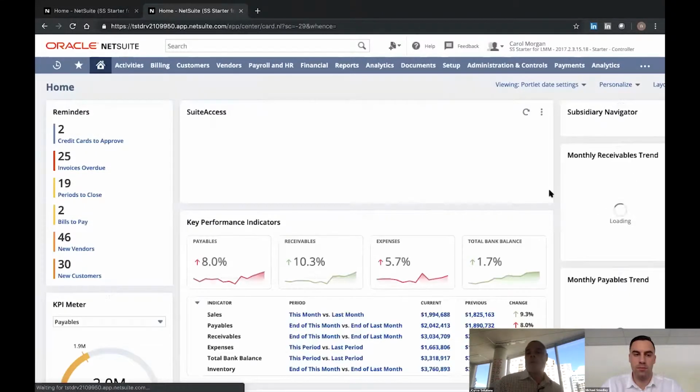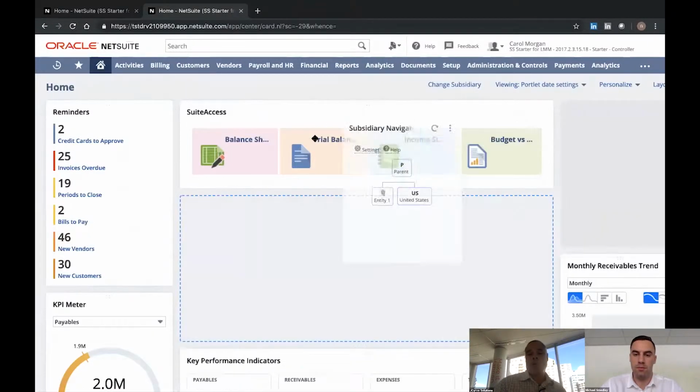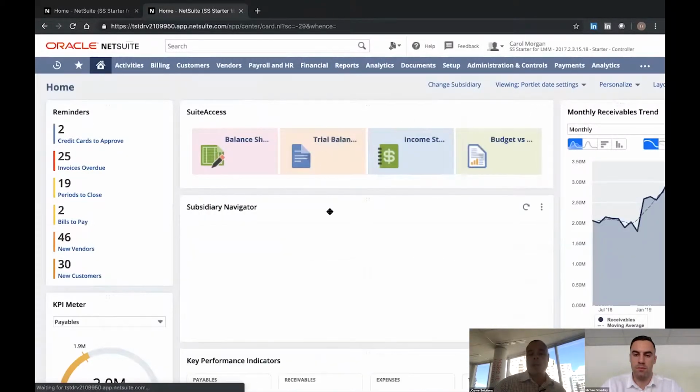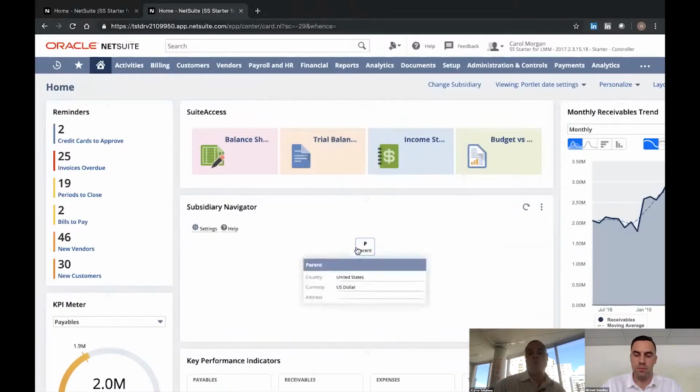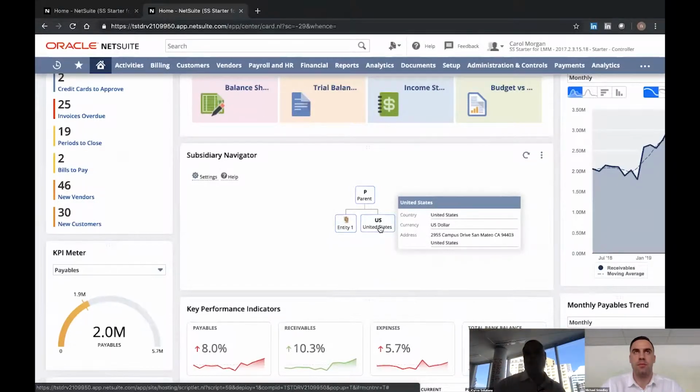The last thing that we'll probably talk about on the main dashboard is this subsidiary navigator. So this will allow you to have as many businesses as you want, as long as they're Australian entities, within your one solution for NetSuite. And if you want to flick between, and right now I've got a US one there you can see, but SuiteSuccess is enabled for Australian businesses, OneWorld businesses. You can have as many as you like.